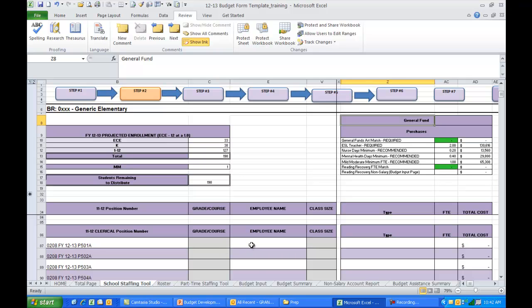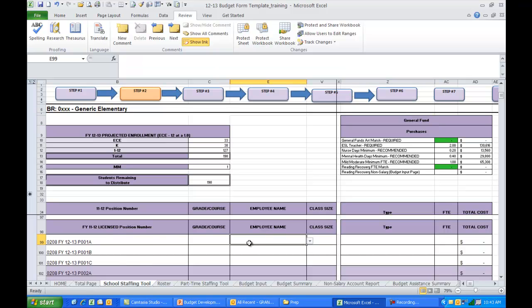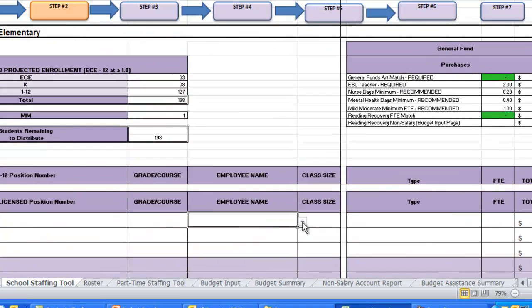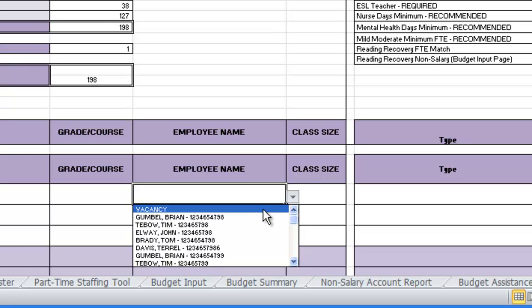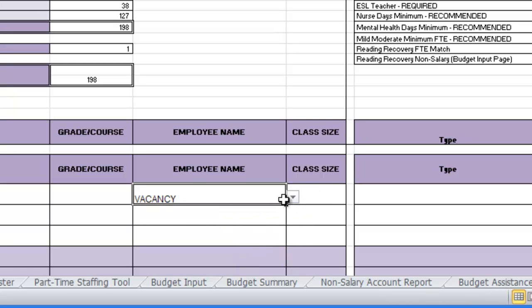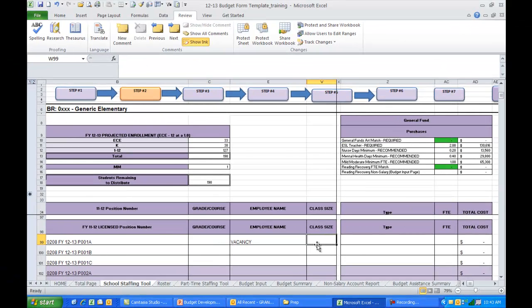The first example I'll show is for a teacher that is a vacancy currently within your budget. By clicking on the cell here, please select the drop-down tab, scroll to the top, and you'll see the option for vacancy or the names of the employees currently within your school. And again, for this example, we'll use a vacancy. At this point, you can enter in the grade or course for that position along with the class size. That number will be deducted from the amounts you have to distribute in this top left portion.